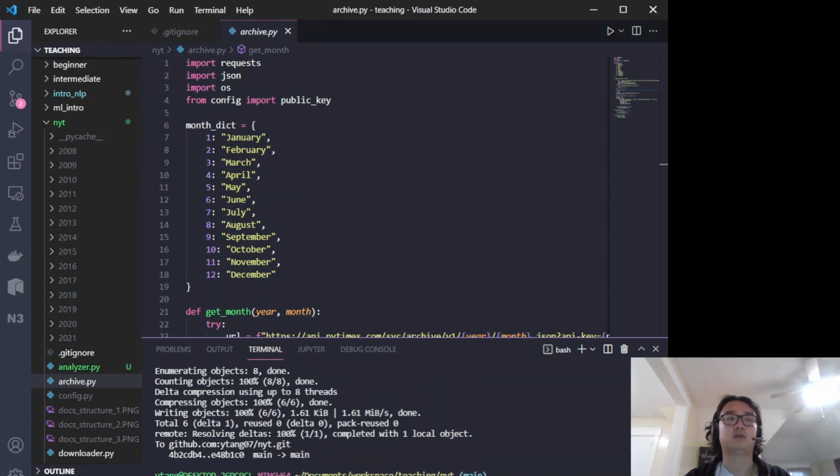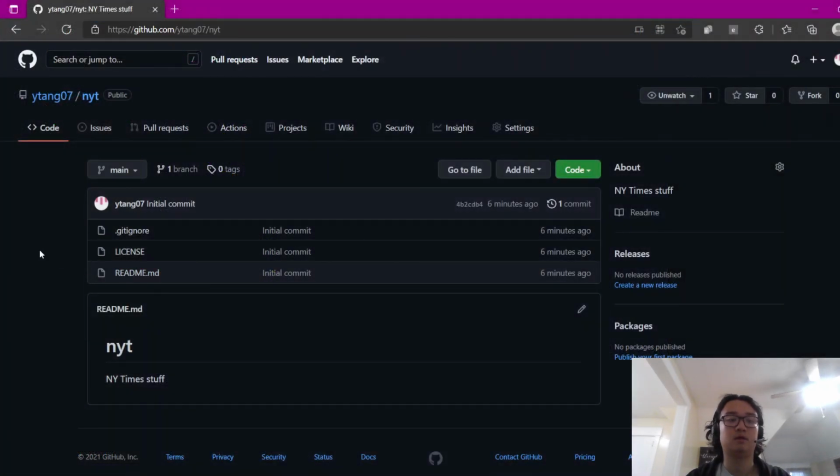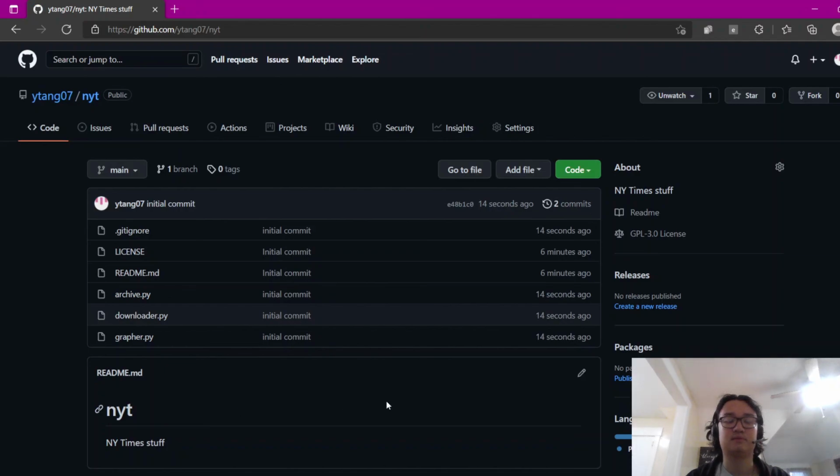And that's done. And now we can go take a look here, and there it is. Okay, so that's how you use Git.